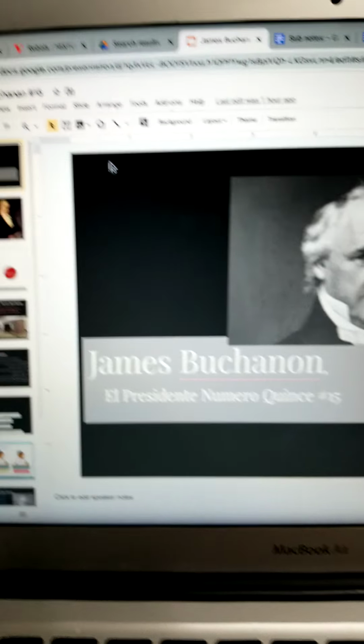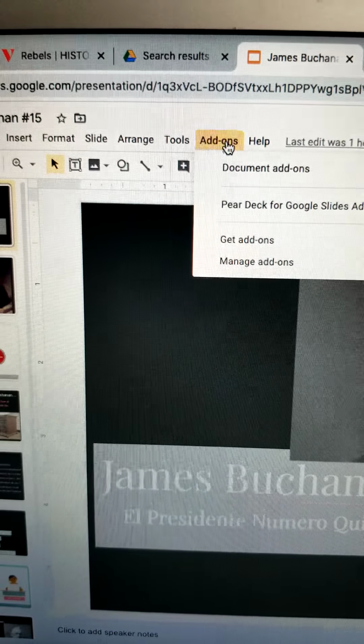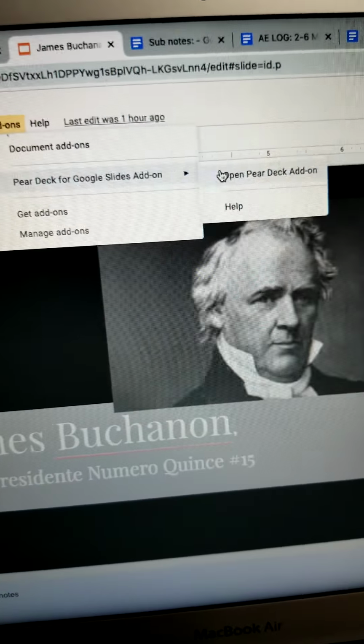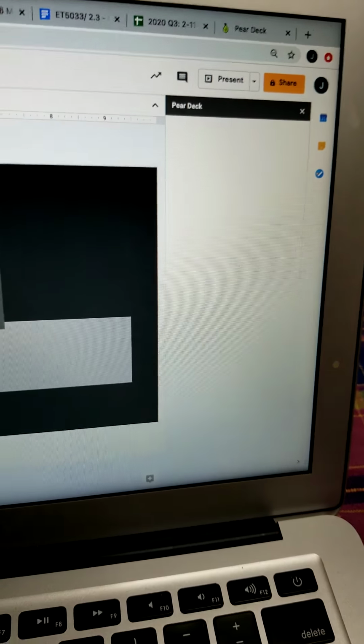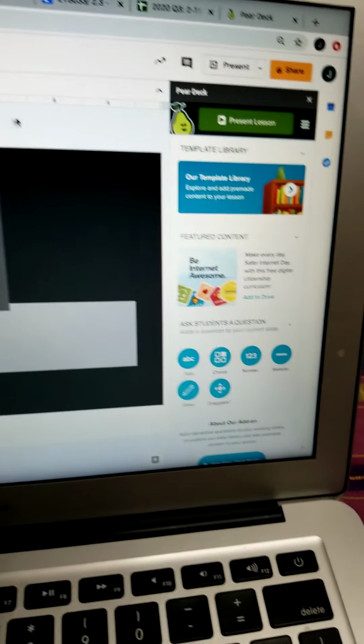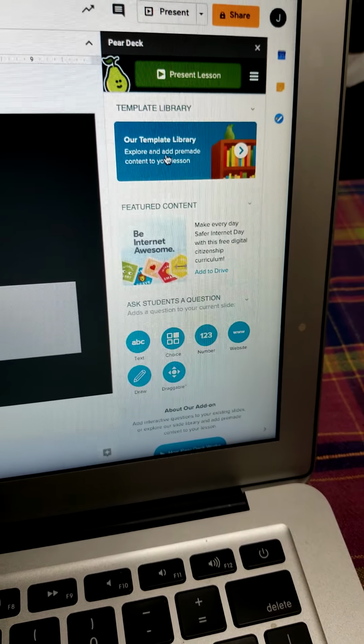Here's how you get Pear. You go up to add-ons, and you just click on Pear. You open Pear, and all of a sudden on the right of your PowerPoint, you're going to get all these options. Template library.